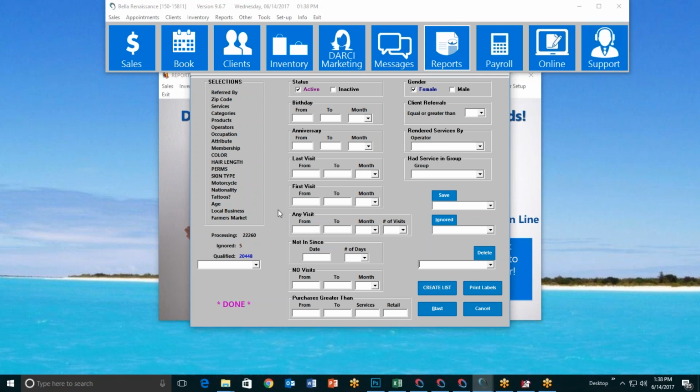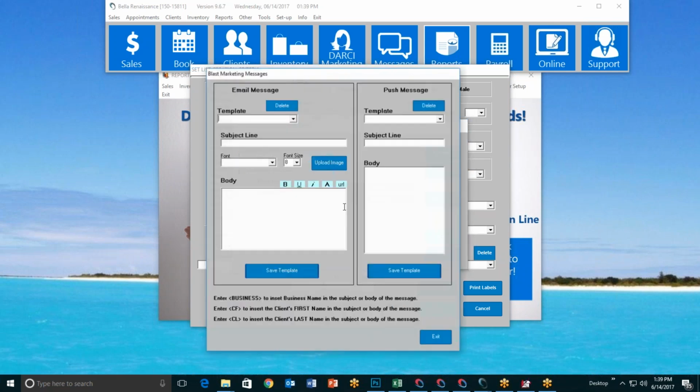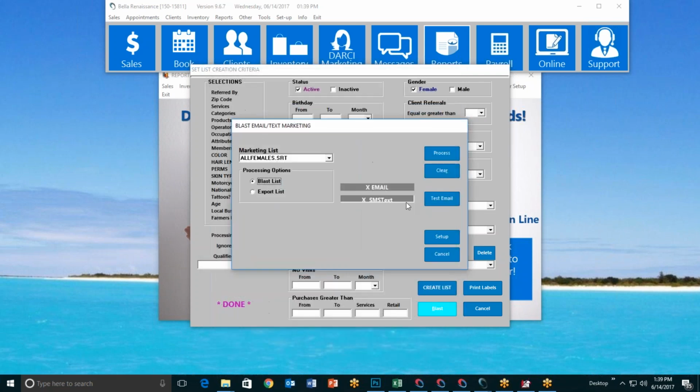So I just created a list of every one of my females, and I called it all females. I can now go to Blast, and I can then find it. So there it is, there's my all females list, and I can decide to send an email or a text message to everybody on that list. And I can create my emails and my text messages that I want to send out. And after I've created them, they'll be listed for me to choose from. And I've made a bunch of them already.